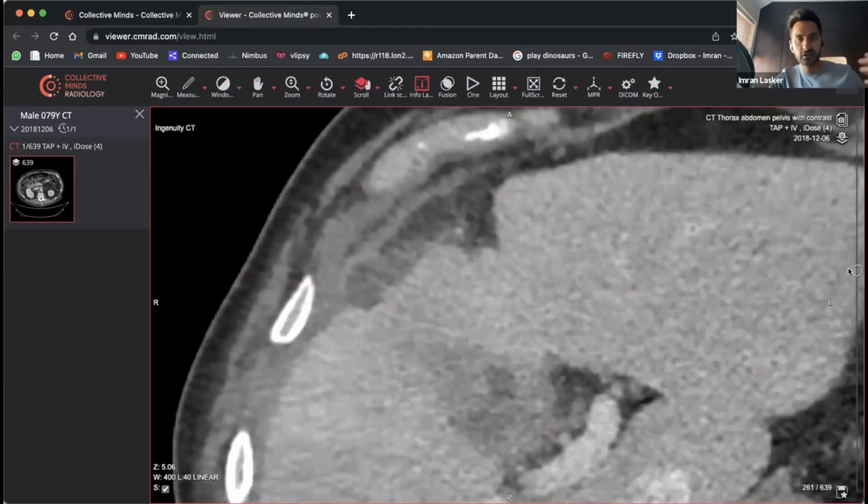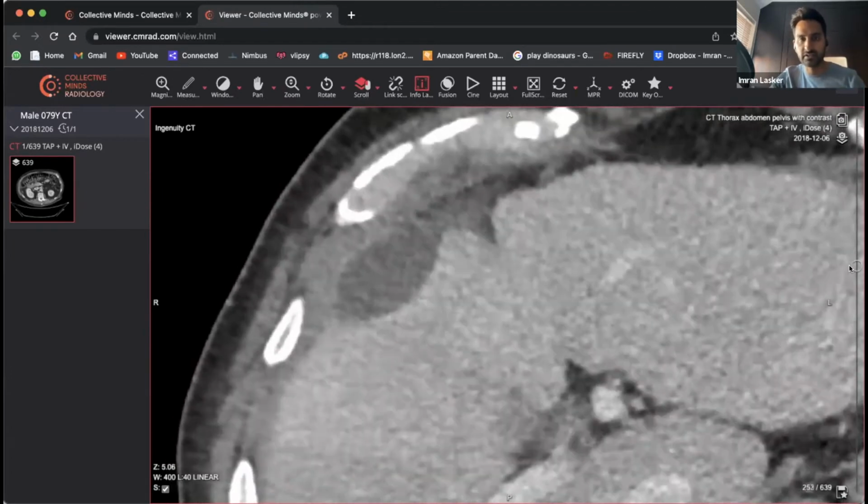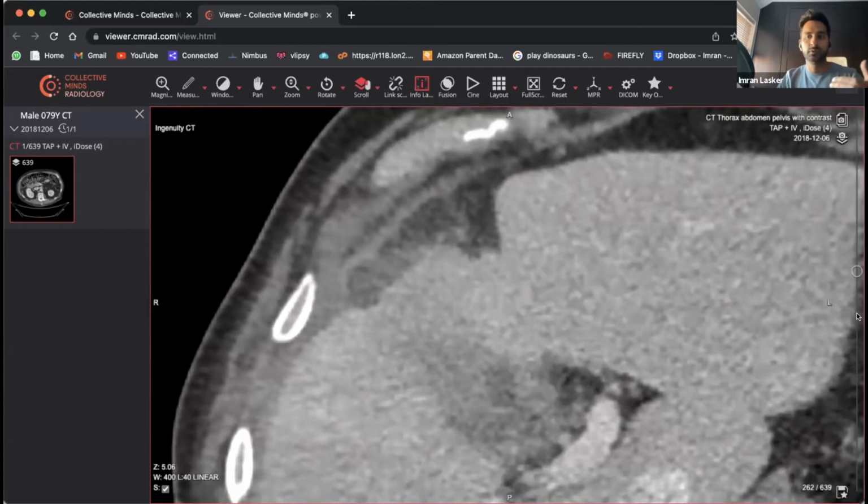So that kind of opens up a little bit more. Okay, there's more going on than we initially anticipated. So now we're not just looking at a cholecystitis picture, we're looking at a complication of cholecystitis. What we're looking at is a perforation and a subsequent collection as a result of the cholecystitis.